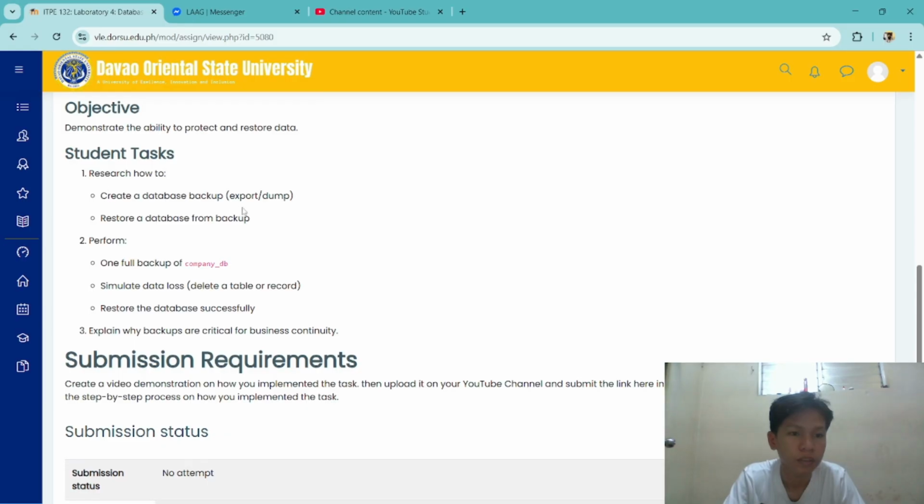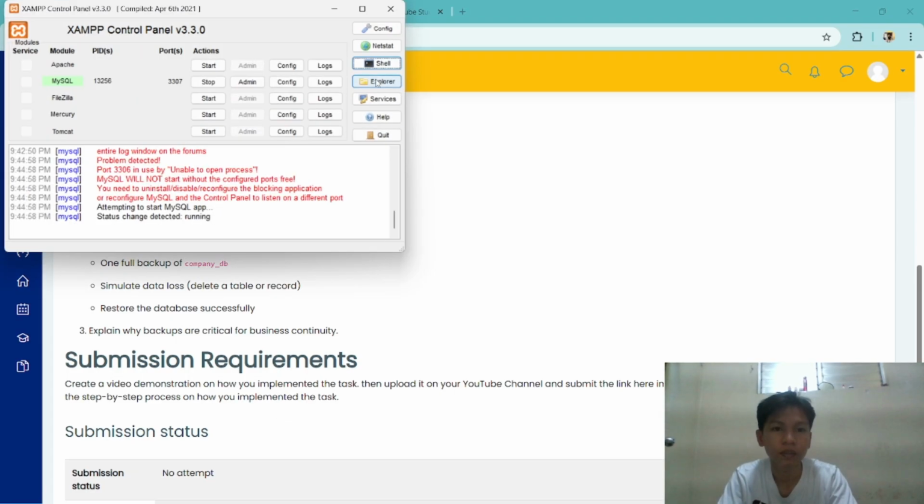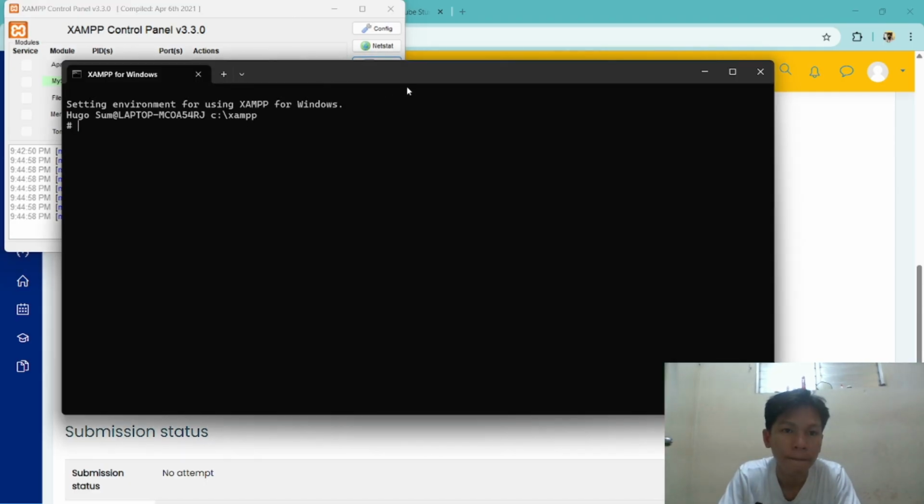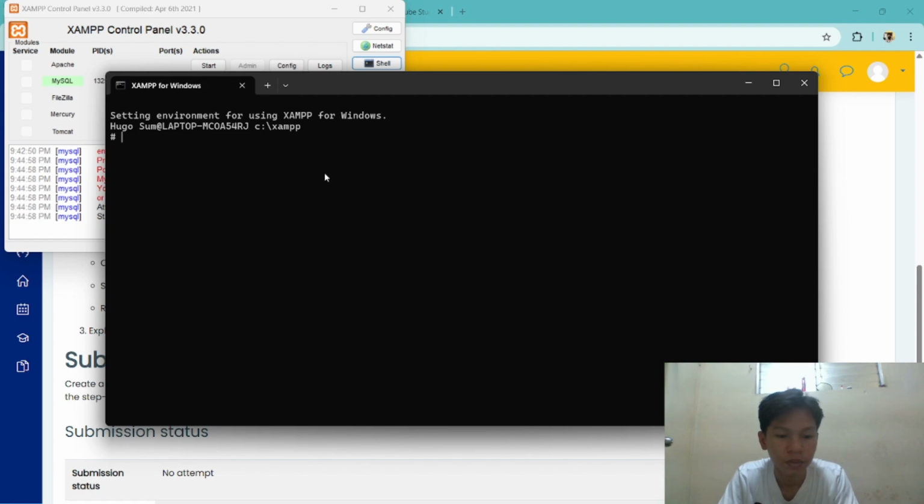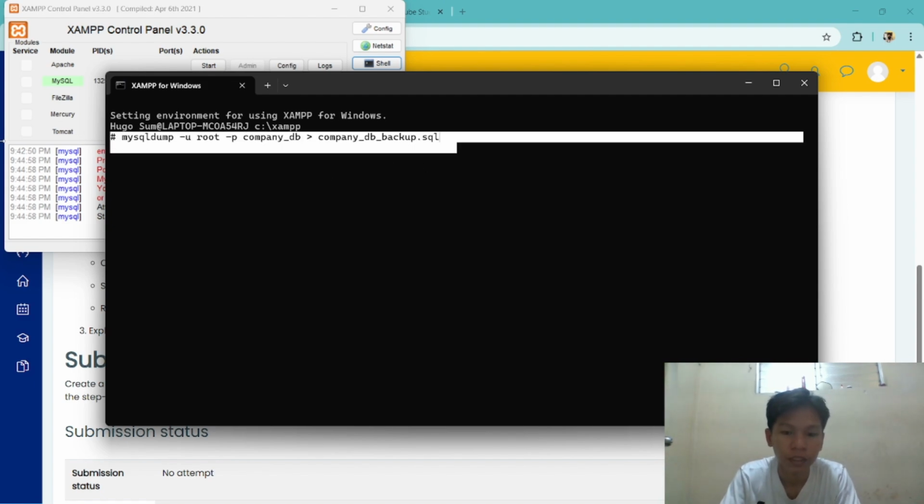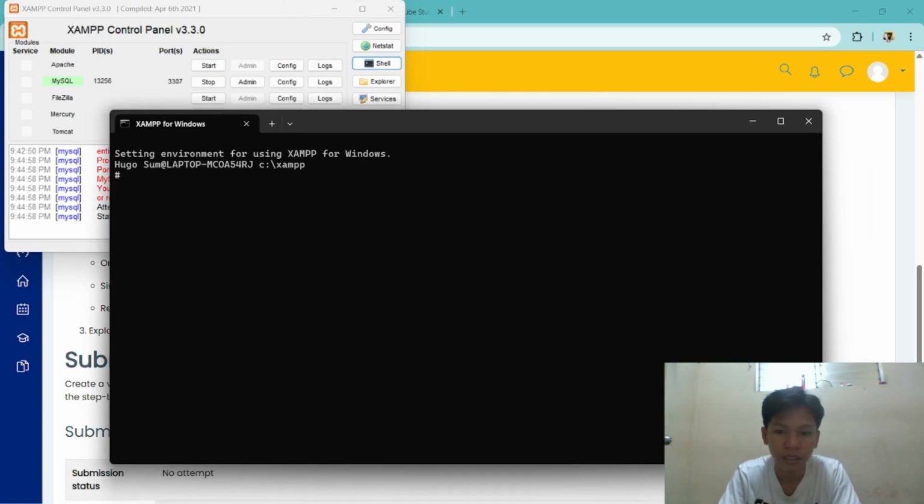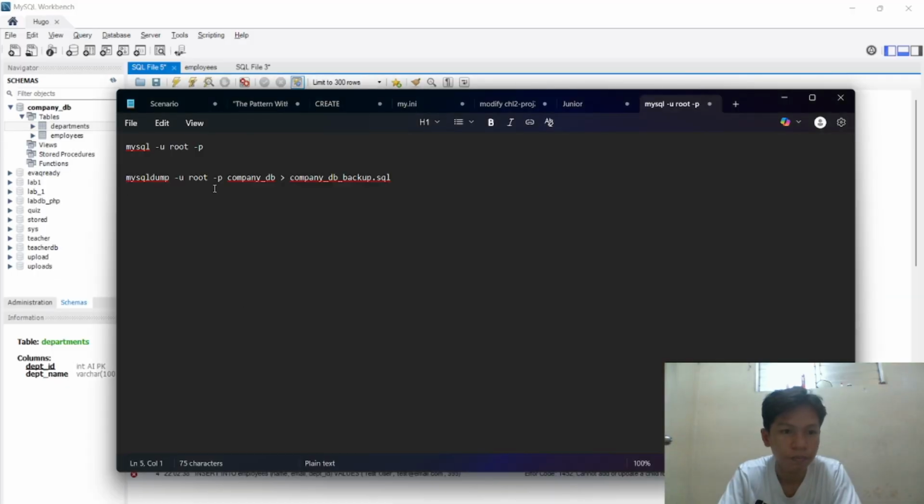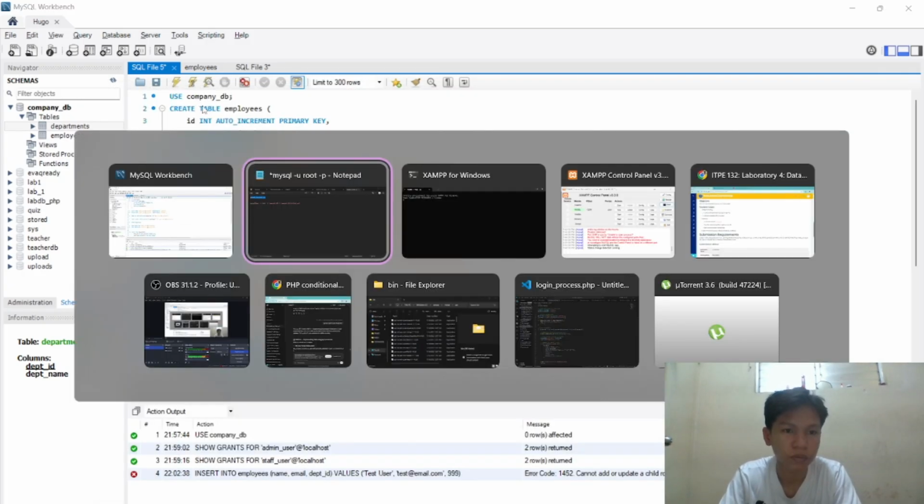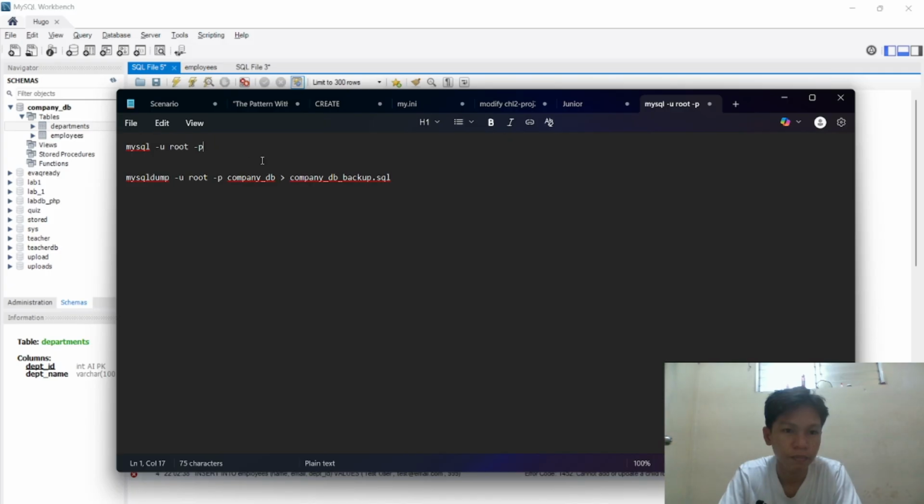So how to create, export, and restore one full backup of company. Here we cannot manually store or back up, because I have a problem with the shell, the CLI, where we cannot log in as root. That would be our main problem here, so you cannot demonstrate where the backup is literally stored.